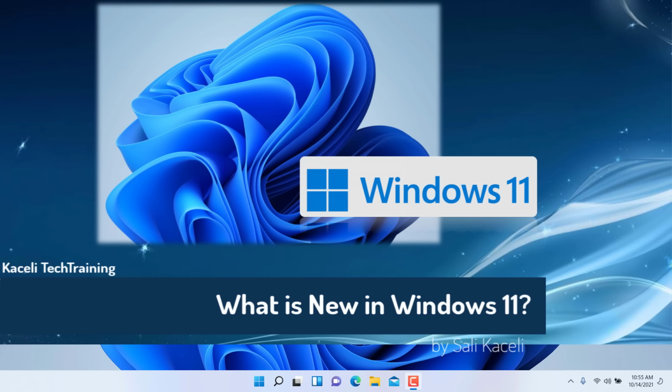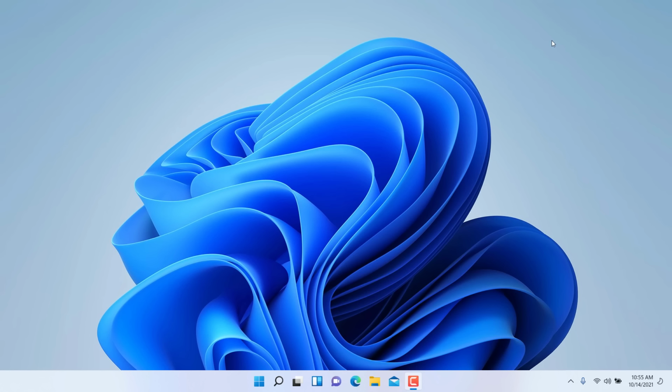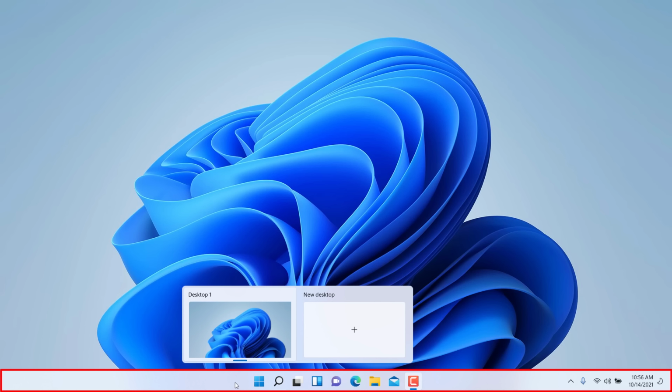So as we get started with the Windows 11 tutorial, first let me touch on some of the new features. I'll simply mention them at this point, but I'll go into more details later in the tutorial. As soon as you log into the system, one of the first things that you'll notice is that the taskbar layout has changed. It has changed in the location and also the items in the taskbar.